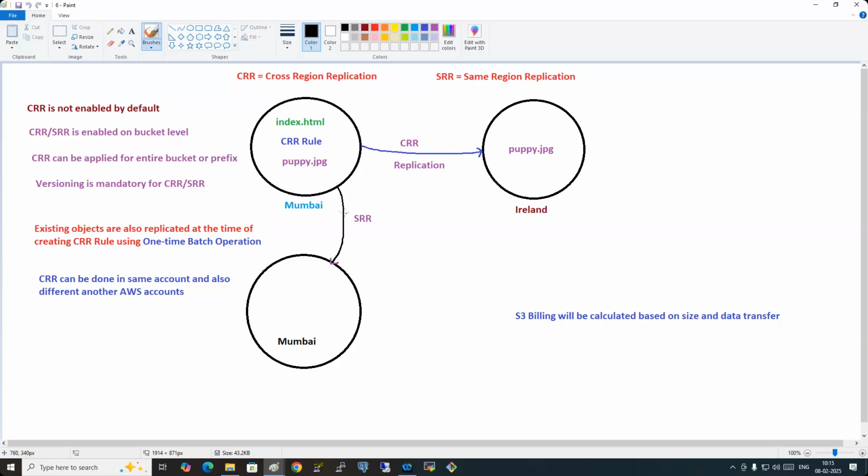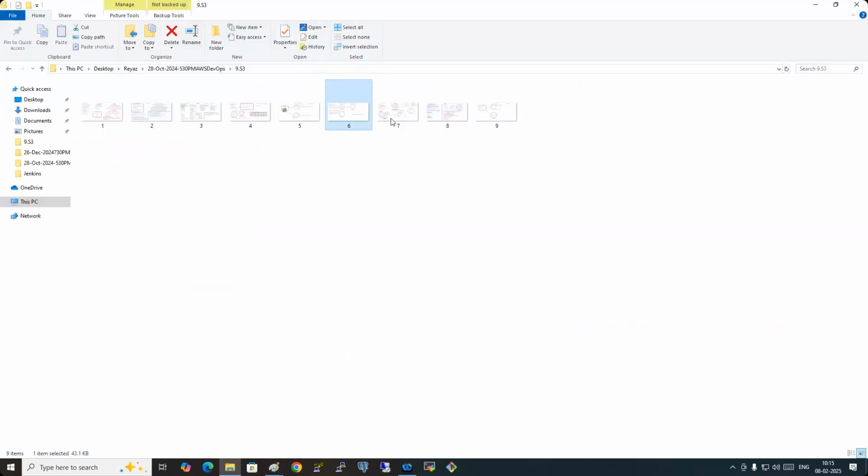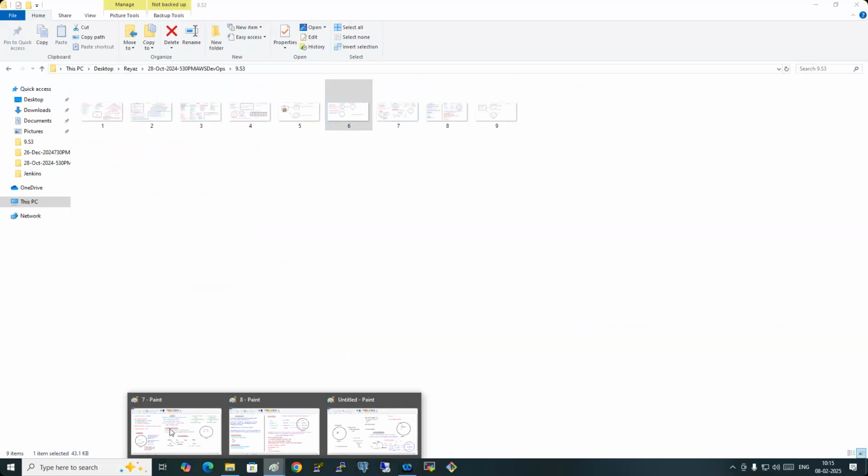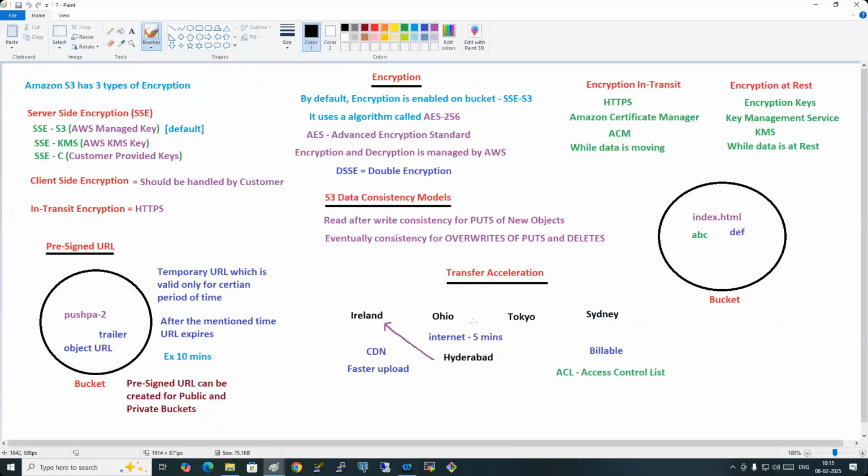Done. For CRR, what is mandatory? Versioning is mandatory. CRR can be created for the entire bucket or for a prefix also. Yes or no? Prefix meaning subfolder. Okay. Next, the one which we have learned today.